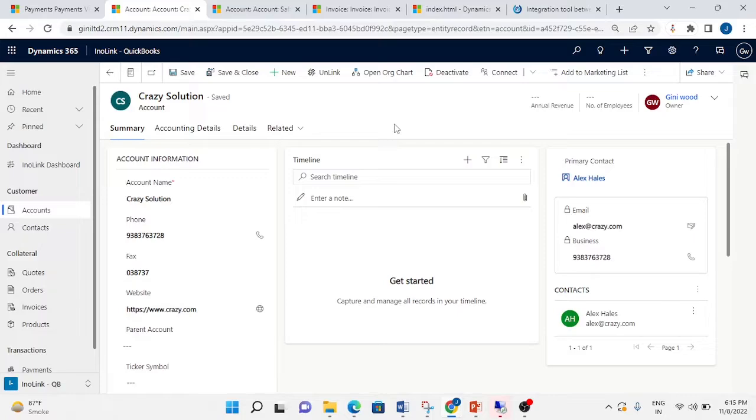So first we will look at how we can integrate the real-time data from CRM to QuickBooks. Let's say in an organization, I want to synchronize my customer details to QuickBooks in real time. How we can perform that with the help of Inolink, I will show you.